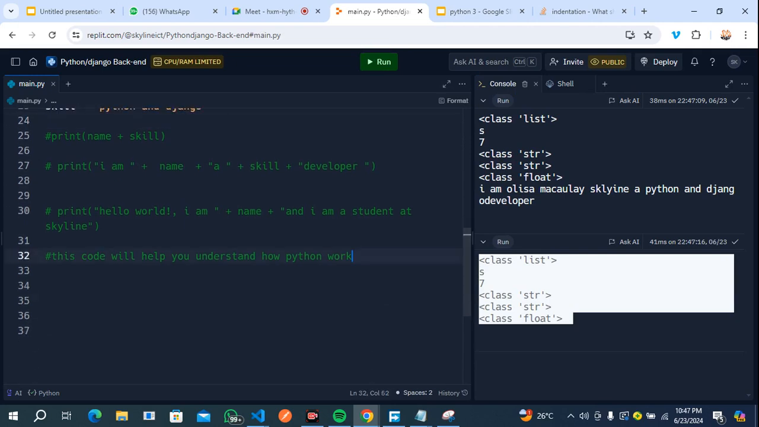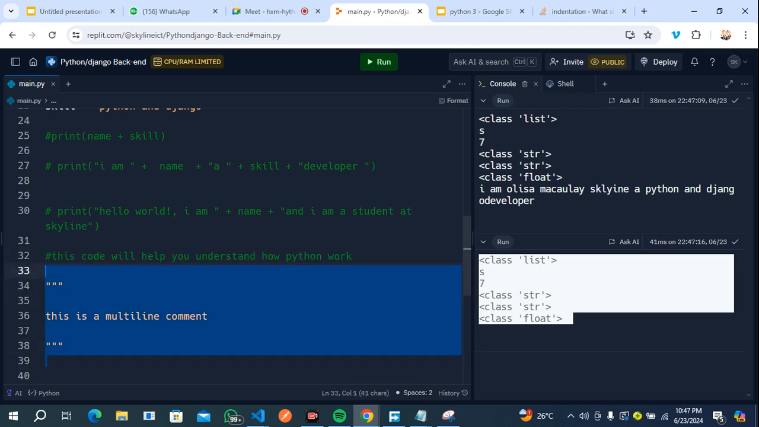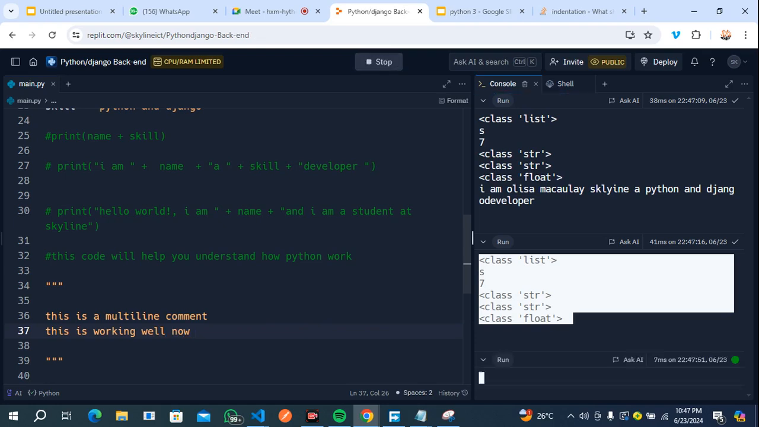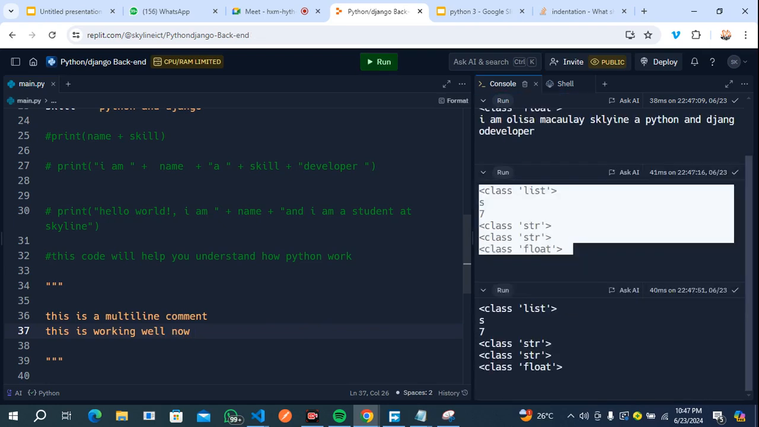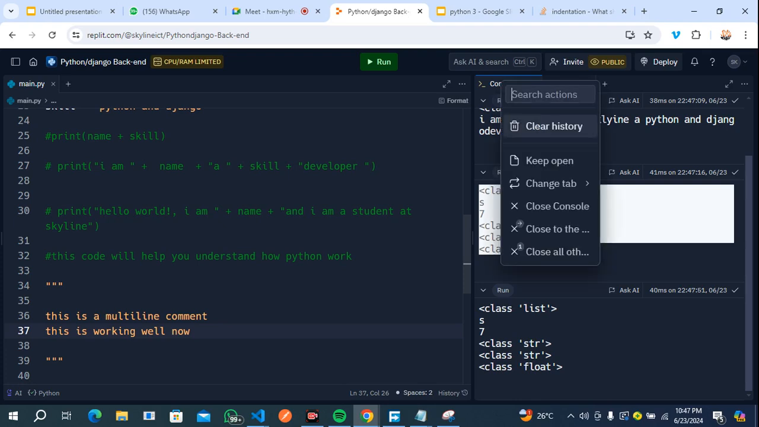Another way you can achieve comment is using what we call a multiple line comment. 1, 2, 3. So we have three of these. So these three will create a multiple line comment. So this is a multiple line comment, like I told you. You can add another thing again. This is working well. Now, if you come here and print boom, of course you're not going to see anything. So that's the two ways of writing comments in your Python.